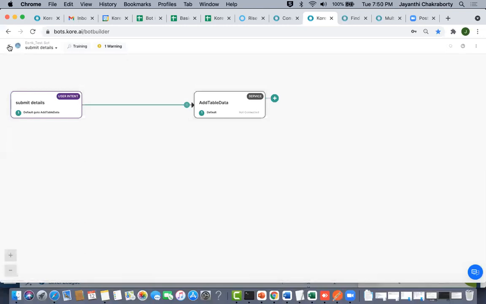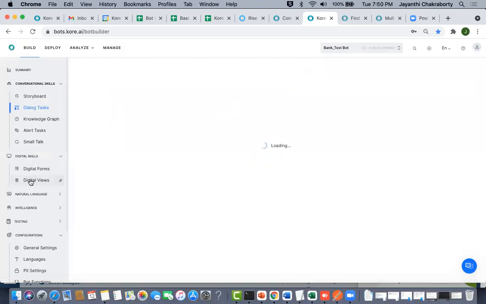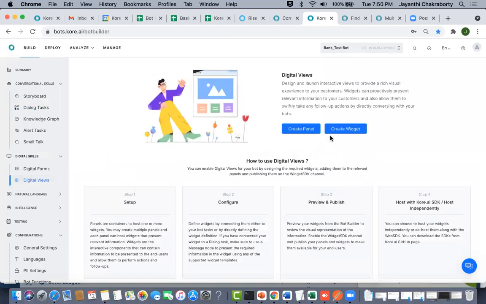But how do we invoke that form? So here what I'm going to do is I'm creating a digital view. A digital view has panels and widgets. So the method of setting up the digital view is first you create the widgets, then you create panels and add the widgets into the panel.